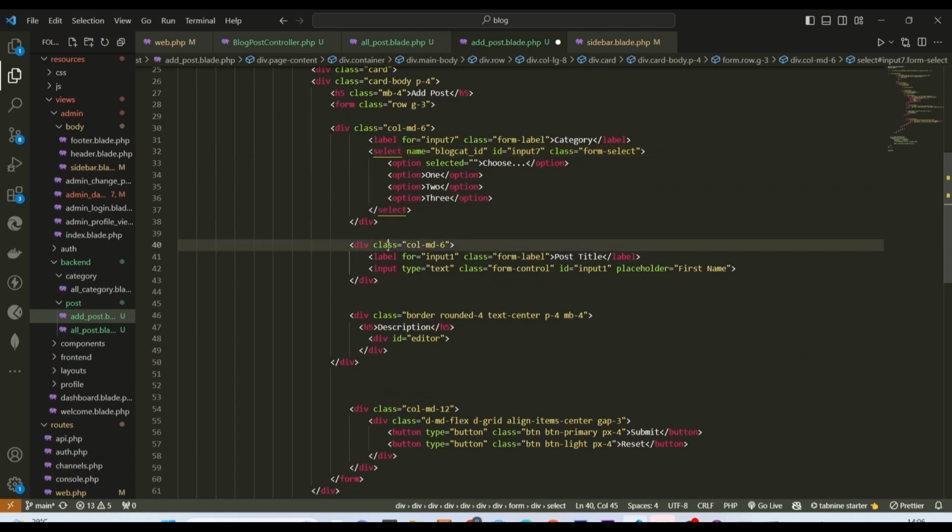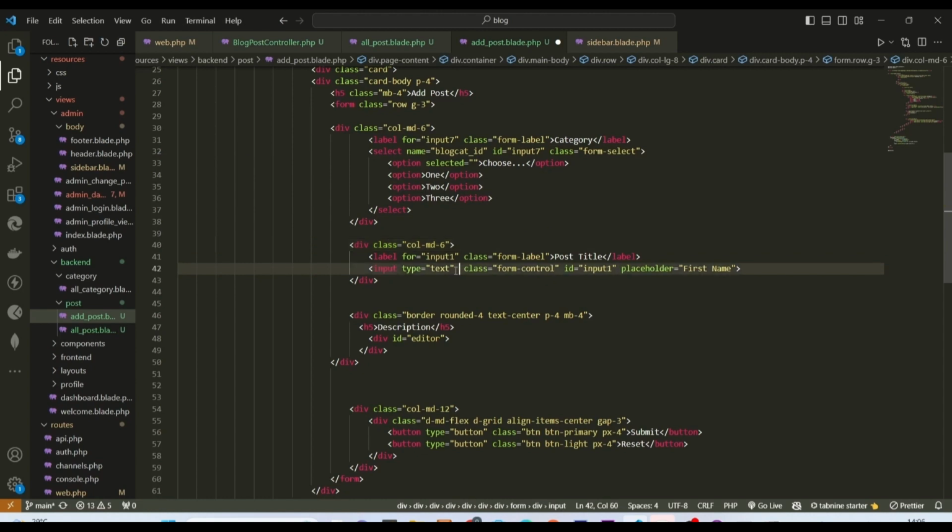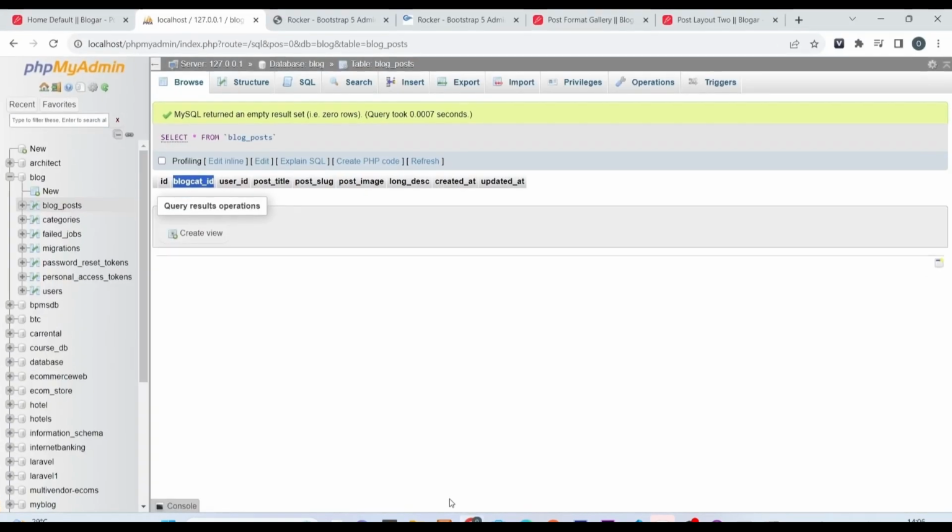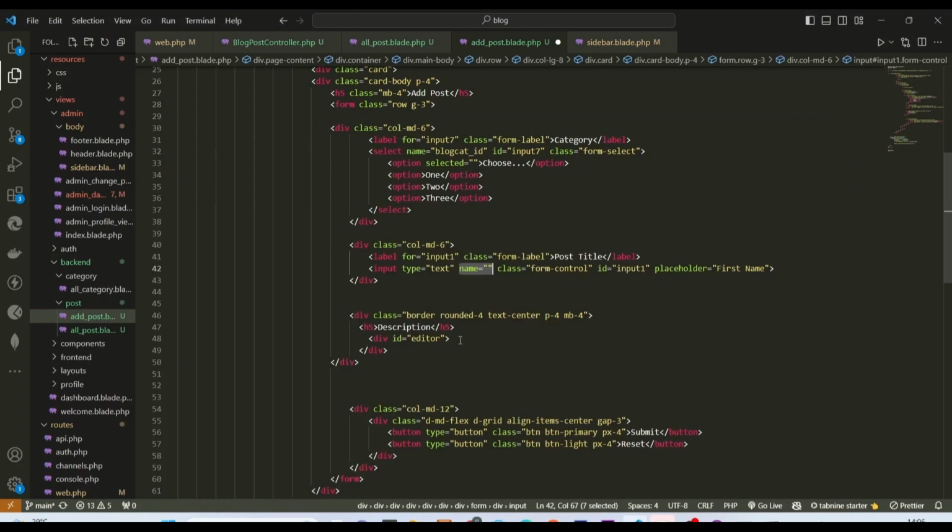Now for our title post, where we want to write the name will be inside our input tag. That will be name. These are our requested name. What is our field name in our database for post type? There's also post type. So we'll use the same name.